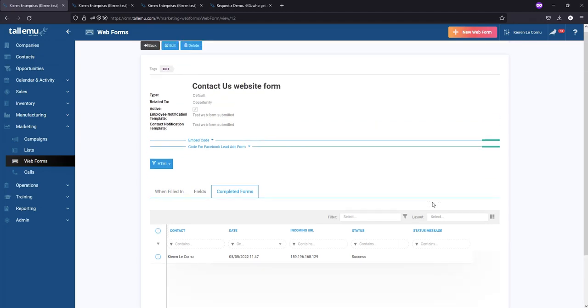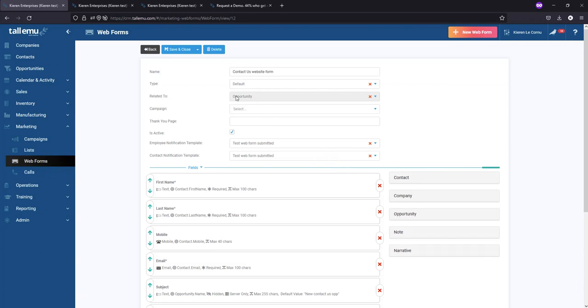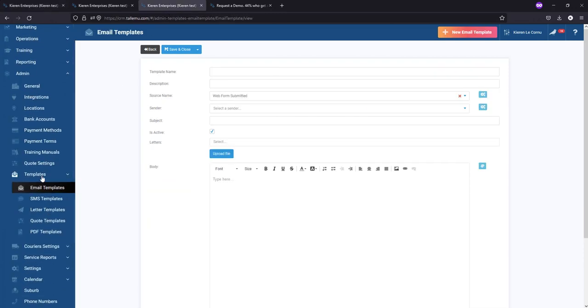So that is a simple Contact Us web form in a nutshell. Just to review, when we're creating our form, we can link it to different areas of CRM depending on the type of records that we want to create. We can link it to a campaign, we can specify a thank you page, and we can also link it to email templates that we've created in admin templates, and email templates that have a web form submitted as their source.